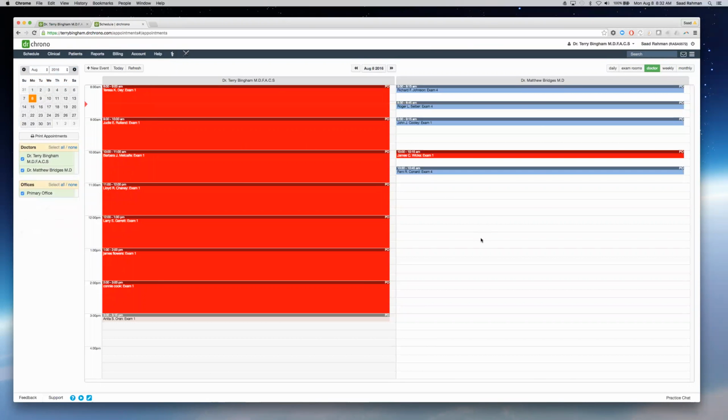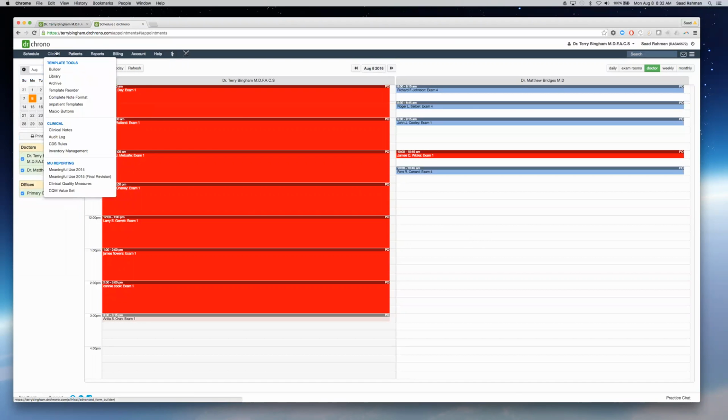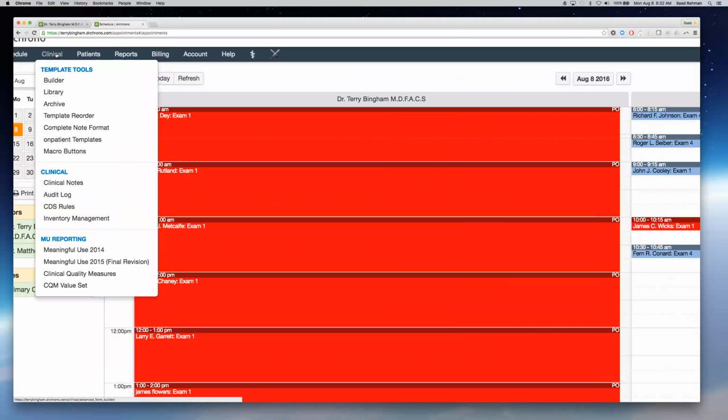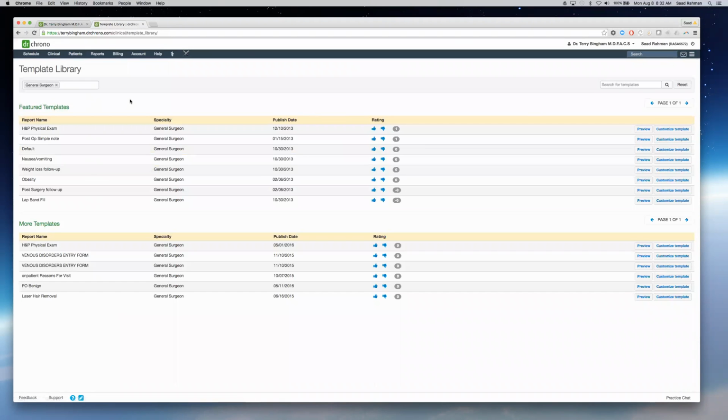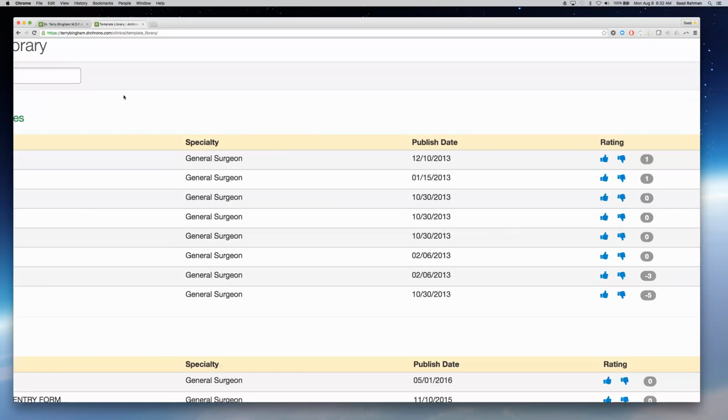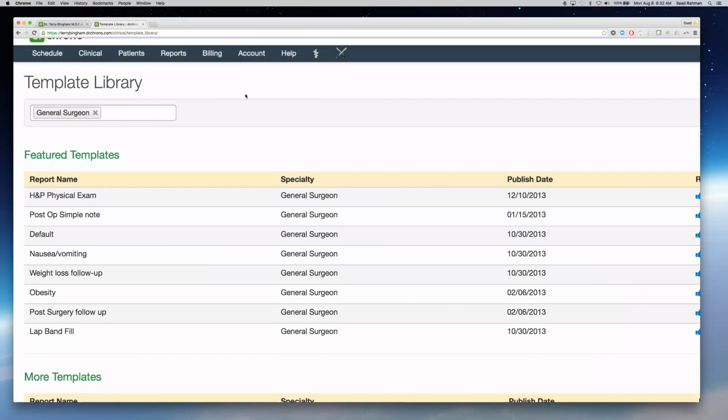So before we dive into the template building itself, all of what we'll be looking at is listed under the clinical tab here. And one thing I always recommend is looking at our template library first. Our template library allows you to see what other people have shared with the Dr. Chrono user base. So this is crowdsourced by our users, and I'll show you where you can share your custom templates online with the rest of our users shortly.